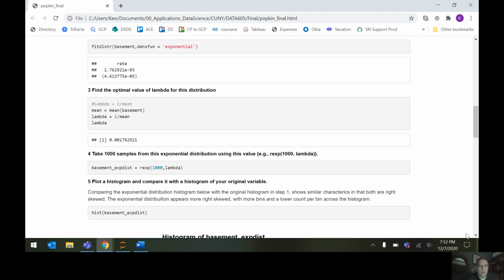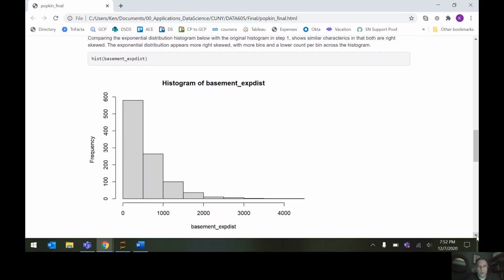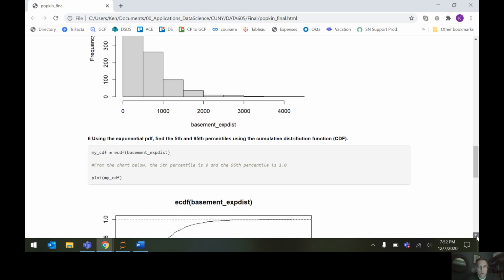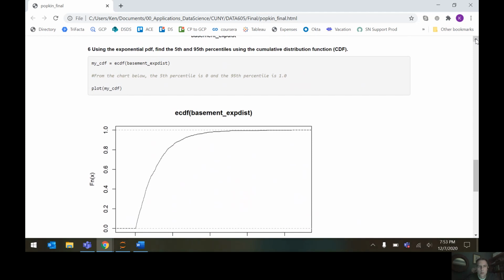Find the optimal value of lambda for the distribution. See, I'm using lambda to do that. Take 1,000 samples. And when I perform that exercise, I then plotted the histogram. Then created the exponential PDF using the cumulative distribution function.